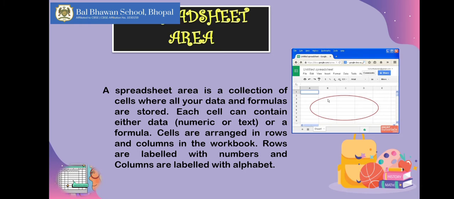Spreadsheet area. A spreadsheet area is a collection of cells where all your data and formulas are stored. Each cell can contain either numeric data or text data or a formula. Cells are arranged in rows and columns in the workbook. Rows, as you can see in the picture, are labeled with numbers and columns are labeled with alphabet.